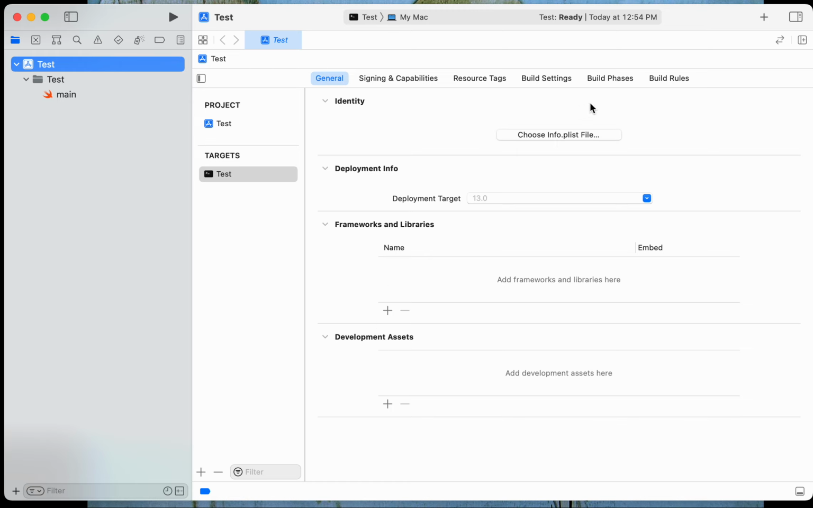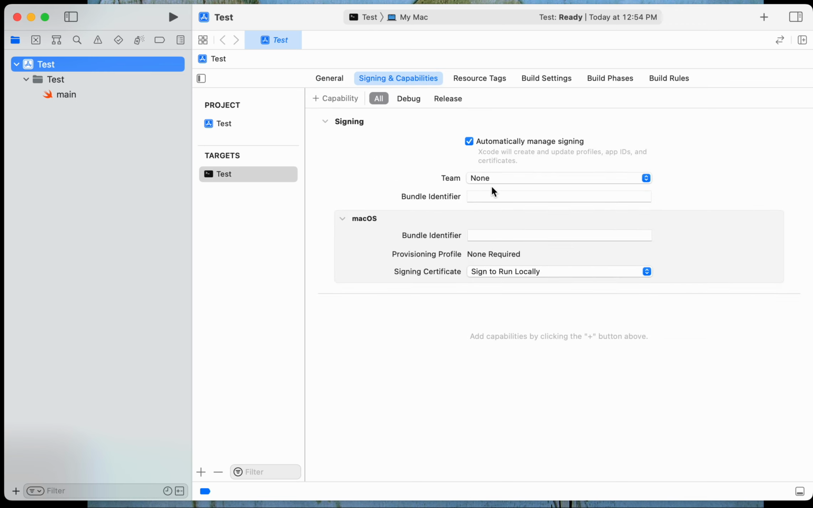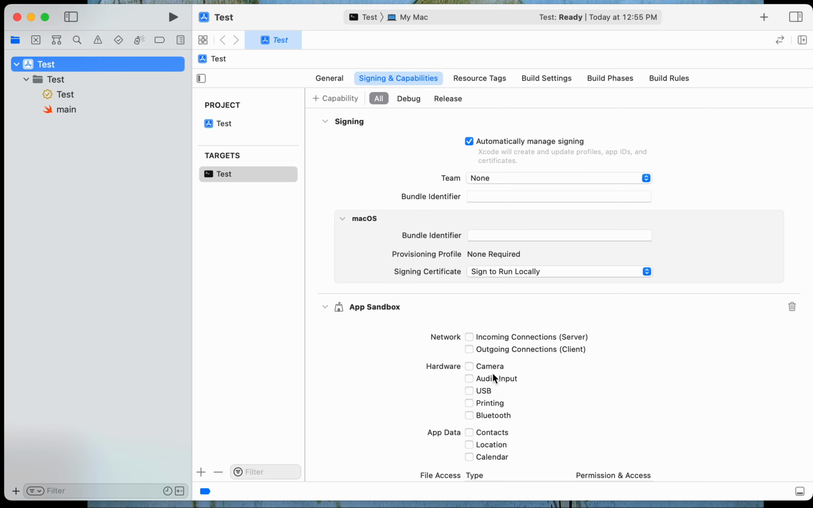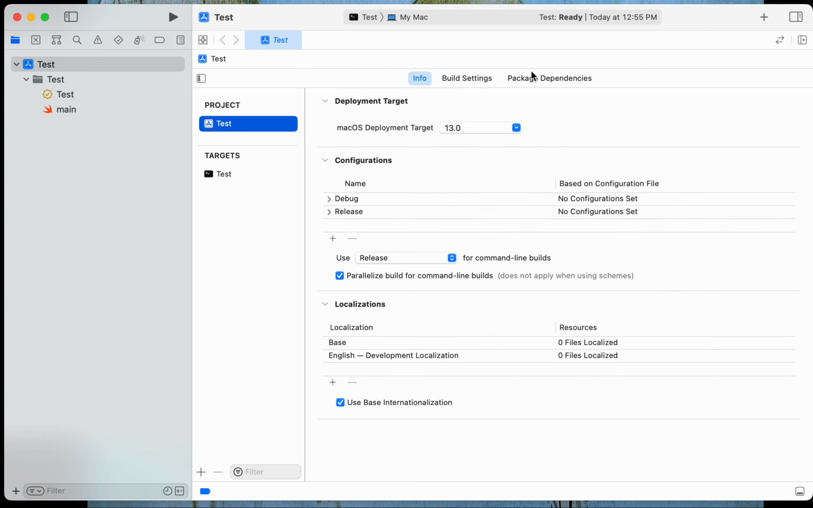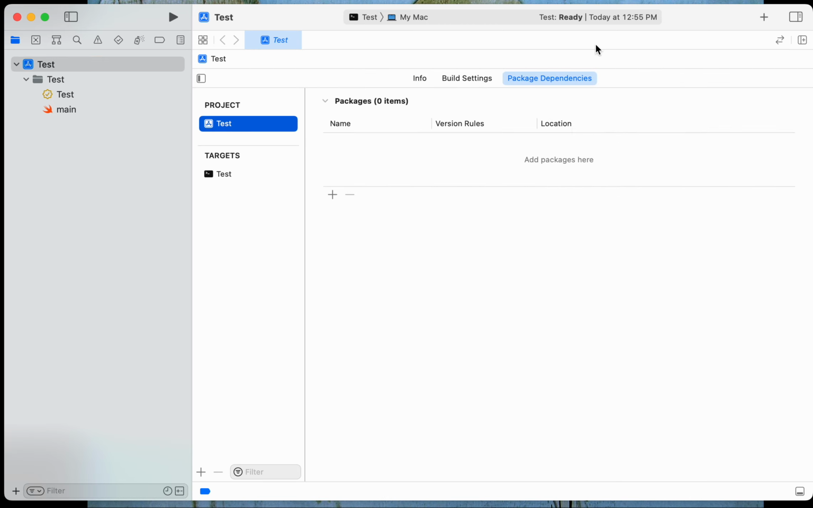The first thing I'll do is go to Signing and Capabilities. I'm going to leave the team as none and sign to run locally. That gives me all the access I need. If you want to add capabilities like a sandbox, you can. You'd need outgoing and incoming, and then you'd have to sign up for a team and do the correct signing certificate. But if we leave that off, sign to run locally, automatically manage signing, and the team set to none should work.